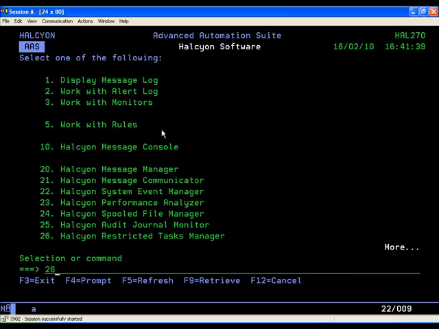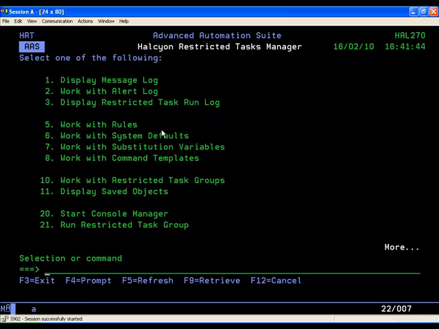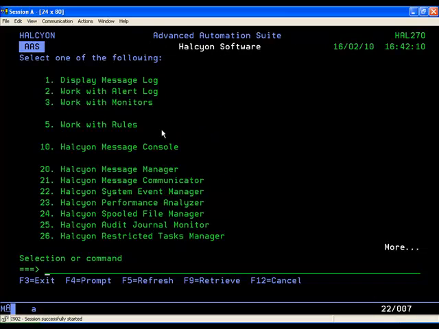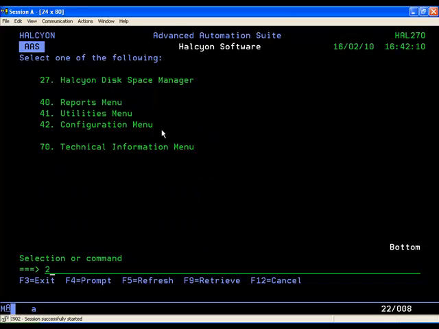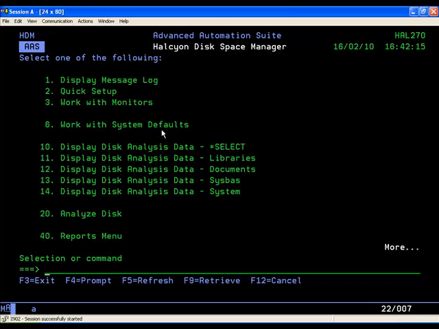As mentioned previously with the Restricted Task Manager, this enables you to schedule tasks that can be carried out when Halcyon puts your system into restricted state. There is a video which shows in greater detail how this product works, and it can be viewed from our website. Along with the Restricted Task Manager, the Halcyon Disk Space Manager is also shown in great detail within its own video available off the Halcyon website.